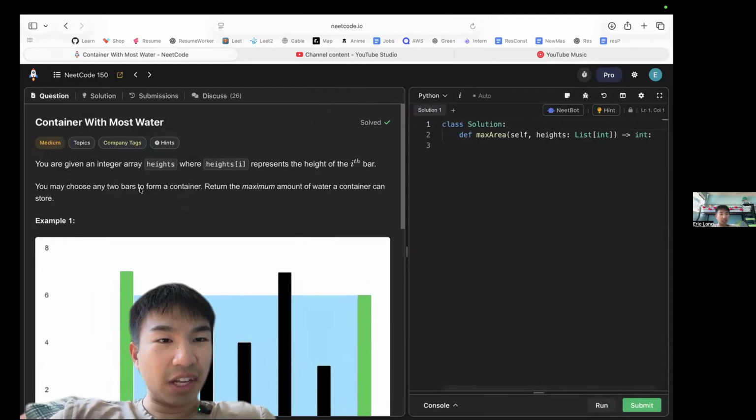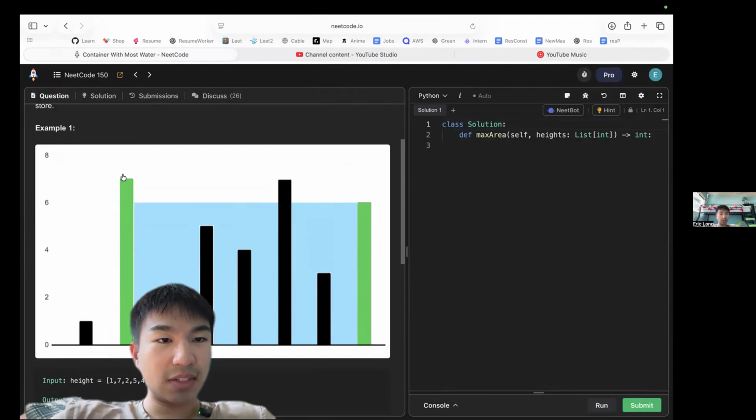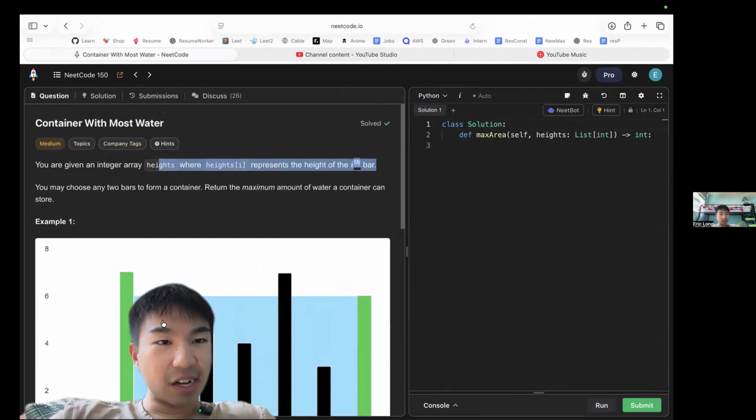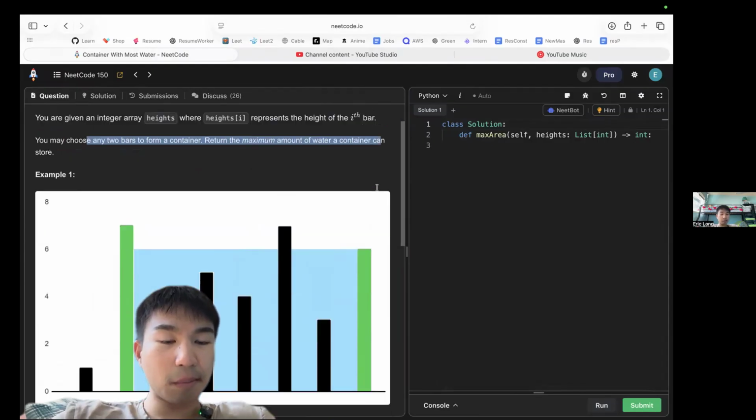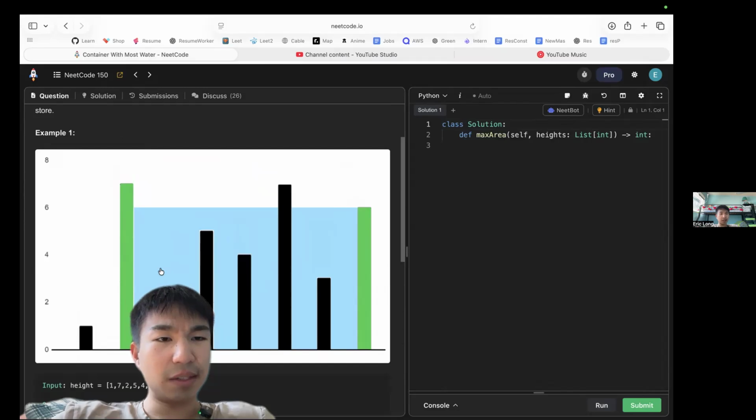So we are given an integer array height, where height[i] represents the height of the ith bar. Okay, so we could see that as this right here. So this would be the heights of the first bar, the second, third, fourth, fifth, sixth, seventh, eighth. And we may choose any two bars to form a container and return the maximum amount of water a container can store. Okay, we could see that the maximum is bounded by the lowest one.